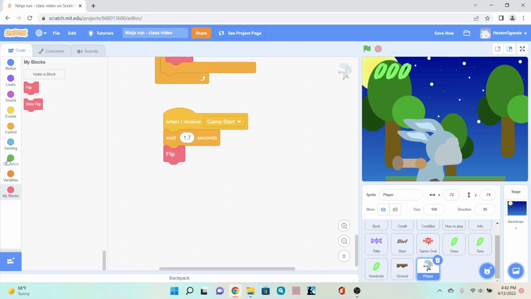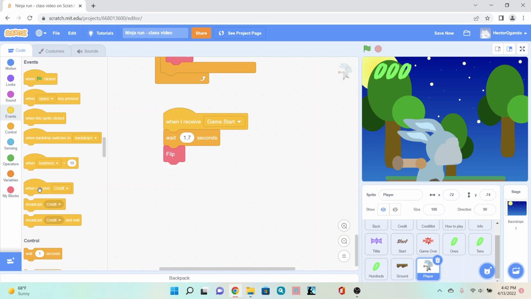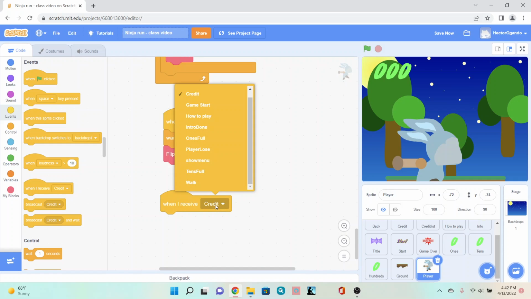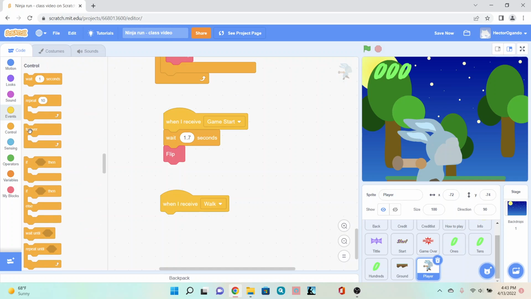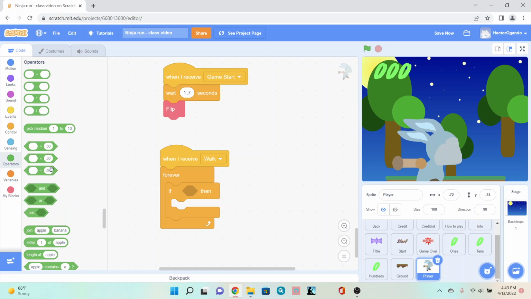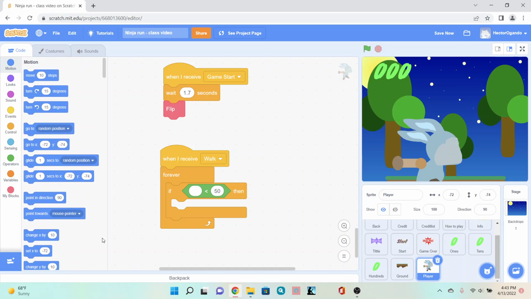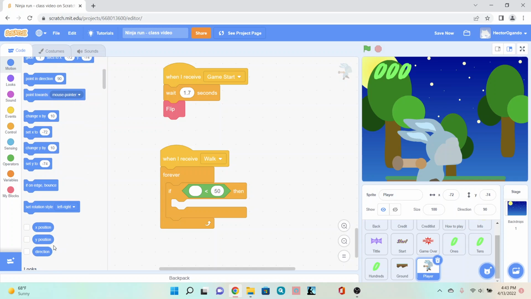The last code that we're going to do, we're going to go into the yellow events tab. We're going to add a when I receive, change this to walk. And then what I'm going to go ahead and do is, in control, I'm going to add a forever, and then an if. Inside of the diamond shape, we're going to go ahead into operators and use the less than. The bubble, we're going to go inside the Blue Motions tab and add the Y position bubble. And the 50, we're going to change to negative 175.